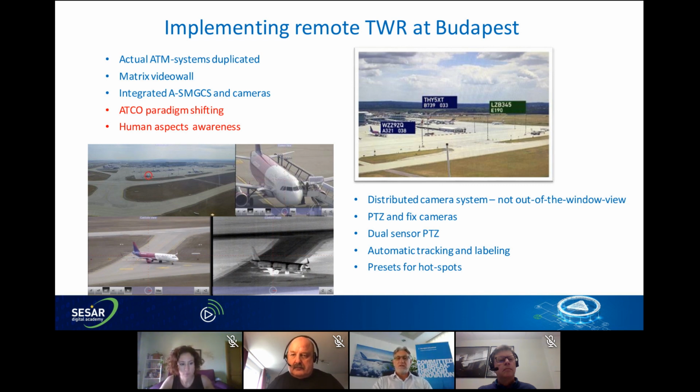The next step was to integrate the A-SMGCS data with the camera systems. Therefore, we could have automatic labeling, and now we have an automated tracking function as well for the PTZ cameras.